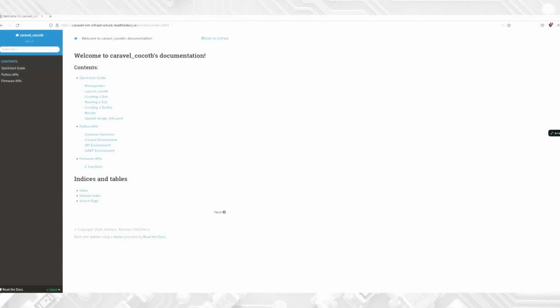For more information on how to add a test to your project and implement the Python and C APIs, please refer to the caravel_cocotb Read the Docs. In the next video, we'll look at how to run physical implementation of the design using OpenLANE.